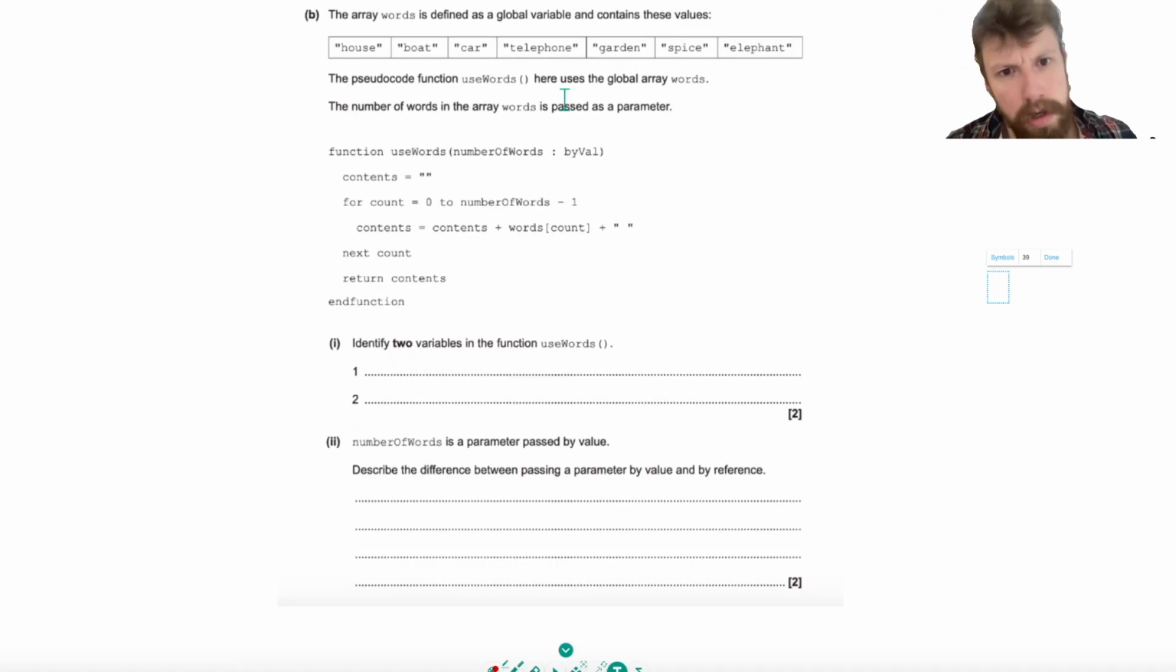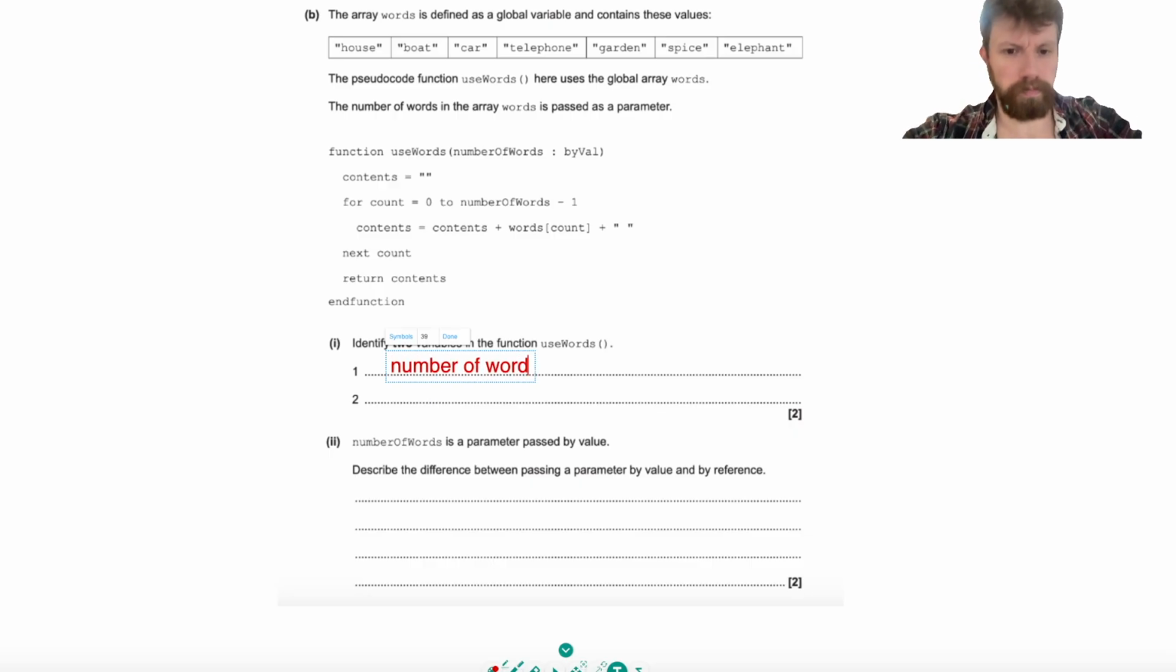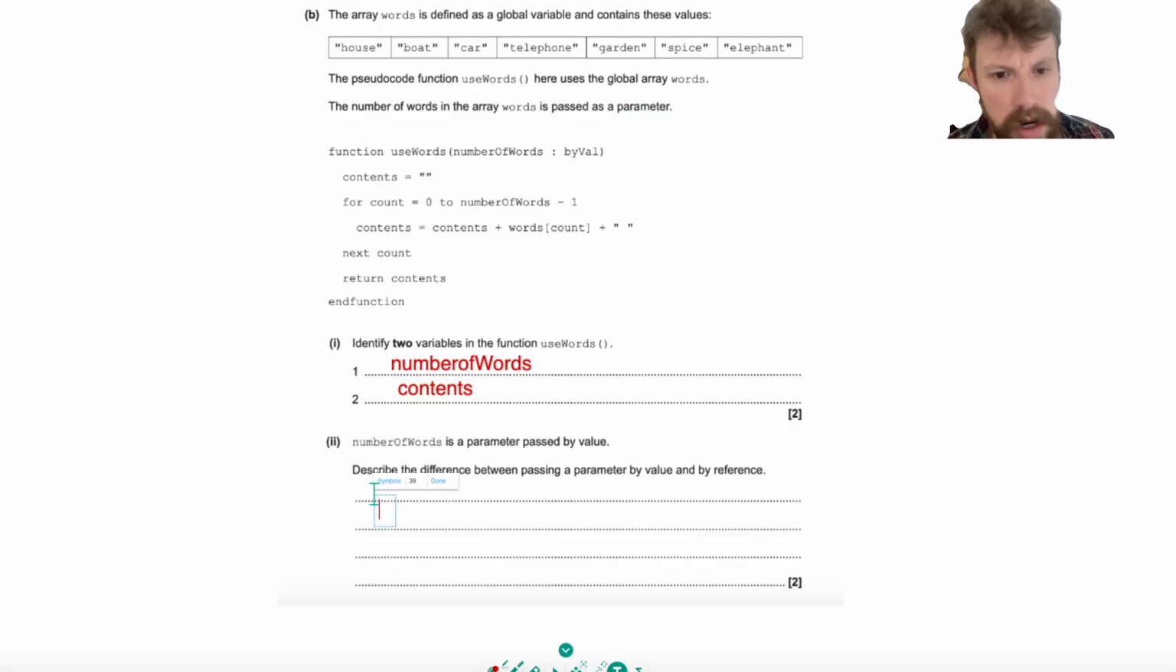Okay, so in this one here, it says identify 2 variables in the function use words. So we've got number of words, which I'm going to make sure, because there aren't any spaces, don't give them any chances to not give you the marks for it. So make sure that no spaces, and also capital letters where they are. Contents. And then what it says here is, what's the difference between by val and by reference.